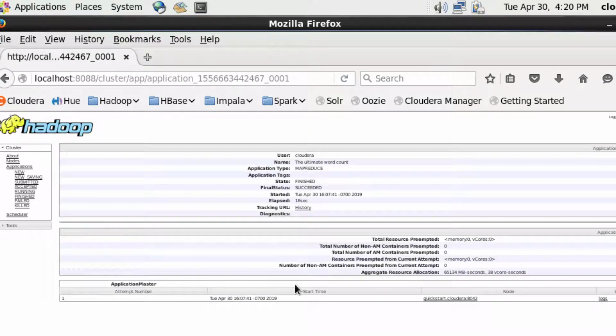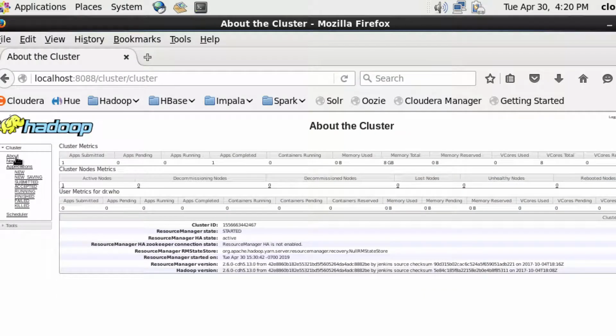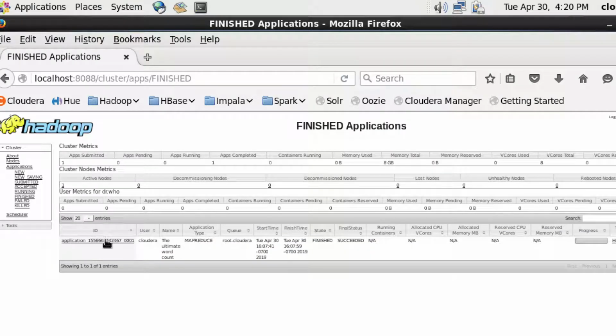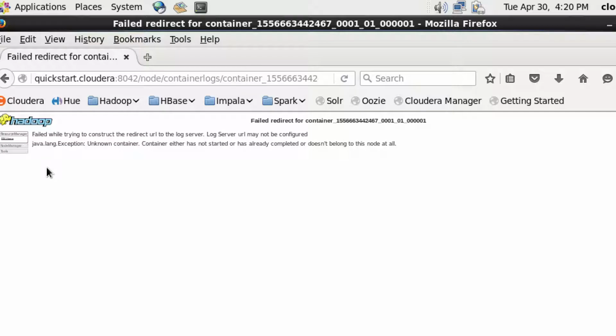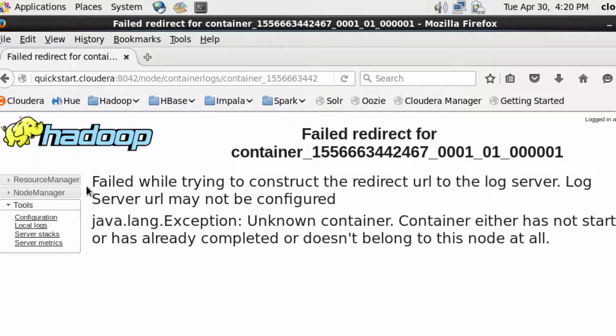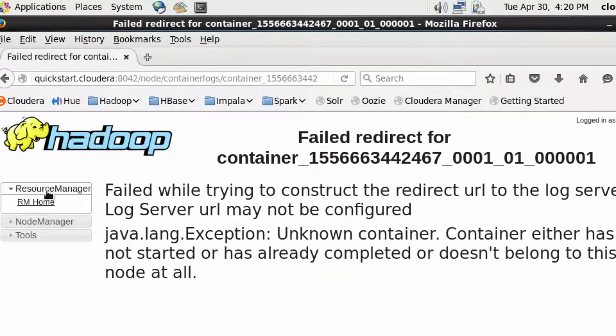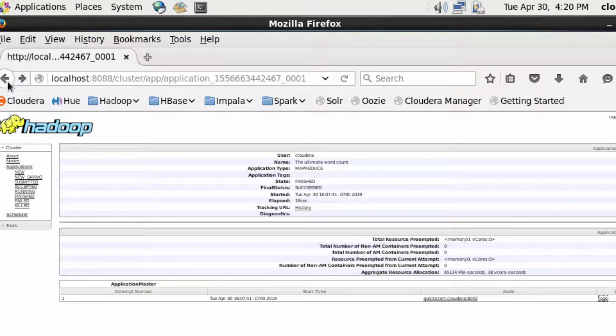So let me click here, and history, application master, nodes. No, I don't want nodes. I don't want about, applications, new, submitted, accepted, finished. There is a finished job, and inside this you have got logs. No, cannot see. Okay, resource manager, no, node manager, no, it is not this one.